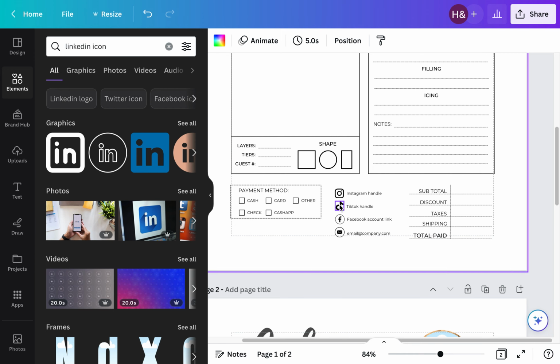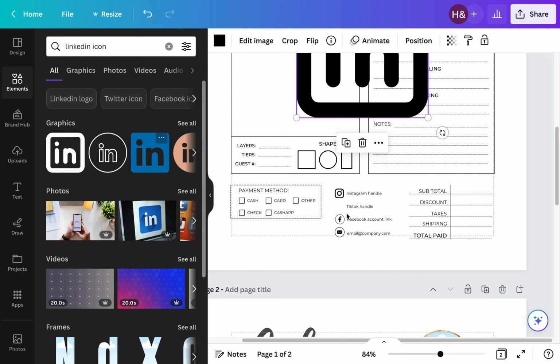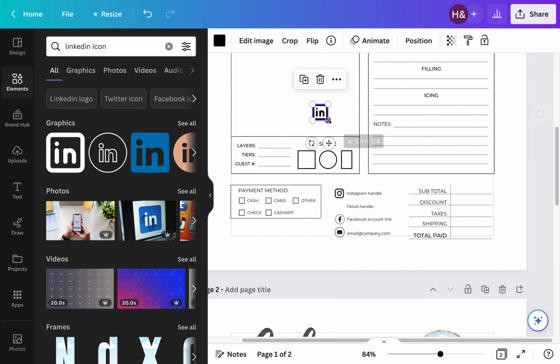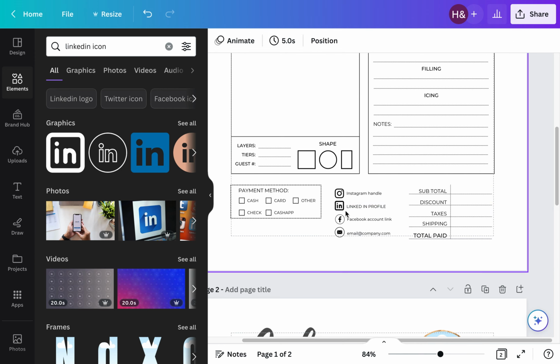So let's say I don't have a TikTok. I'm going to get rid of TikTok. I'm going to do LinkedIn instead. So I'll adjust the size here. And what you're going to see is a whole heap of pink lines coming up, which is really helpful because it tells you where this element sits in regards to everything else. So you can kind of get it to be the same shape there. And then you could just put your LinkedIn profile in there. Oh, that's in all caps. Oh well, you get what I mean.